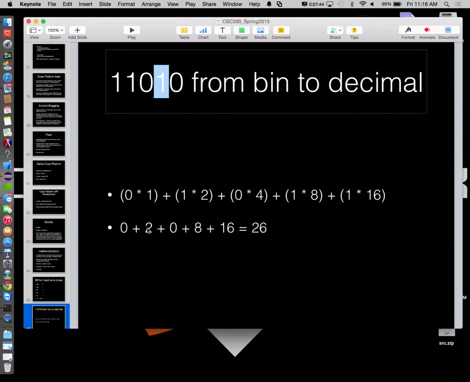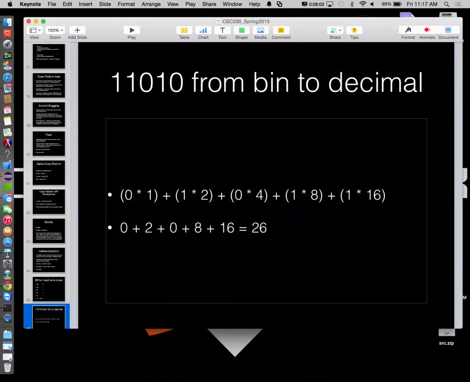Does that make sense? Here I see a 0, so I'm adding nothing to my running total because 0 times 1 is 0. Then I'm adding to that 1 times 2, 2. 0 times 4, 0. 1 times 8, 8. 1 times 16, 16, to give us the 26. So I might say I need to store this answer inside of a variable maybe called total.